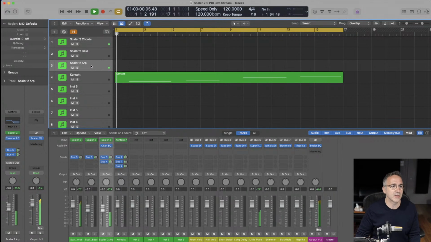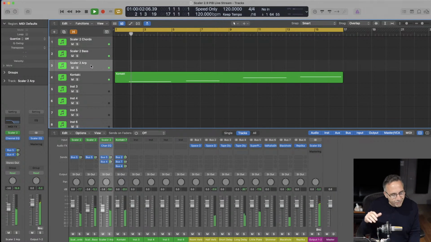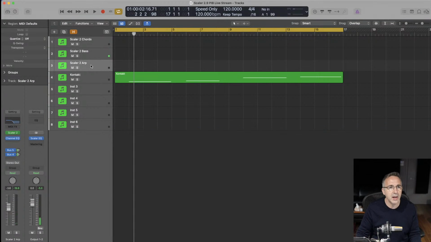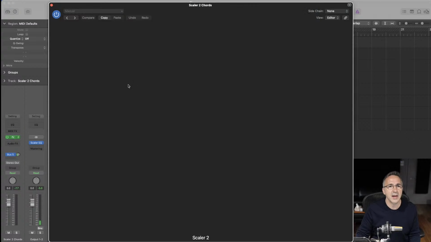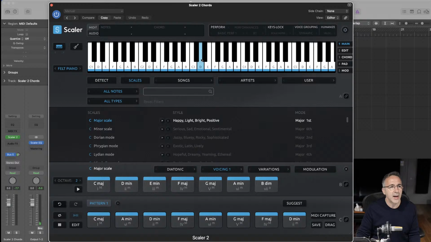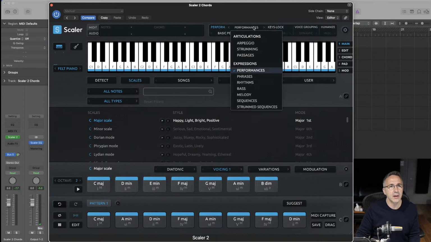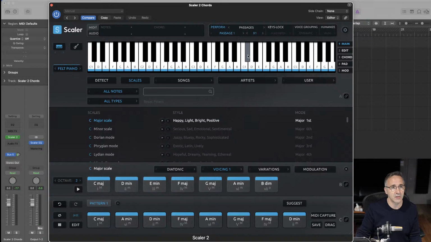Okay, passages. So I've got these kind of straight chords. What I want to do is make it a little bit more interesting, and something we came up with in Scalar was passages. So these are the chords as you're hearing them. If I now come into performances, we have a new articulation. There it is, passages.